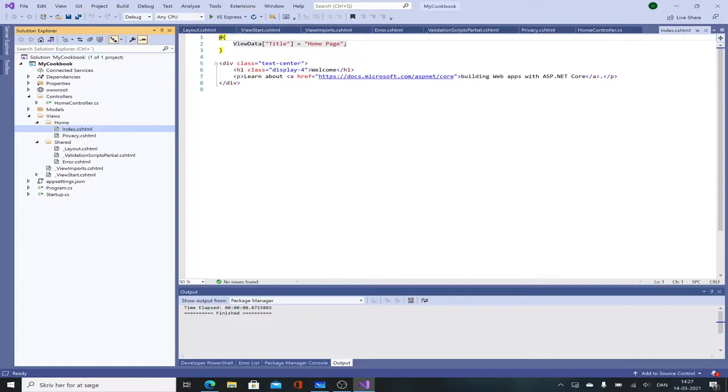In the previous video, we downloaded Visual Studio. We talked a little bit about what ASP.NET Core actually is. We created our project, the one we see right here on the screen, and then we ran it both with the debugger and without the debugger.